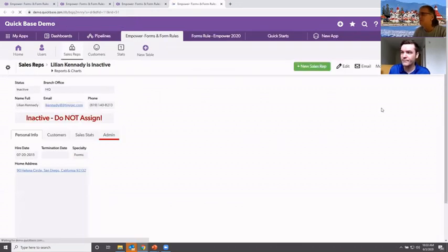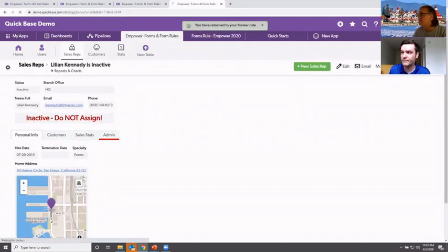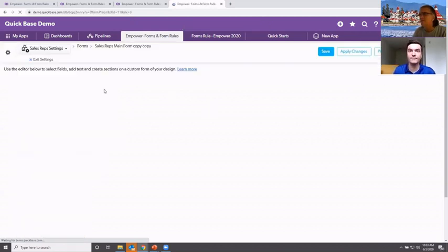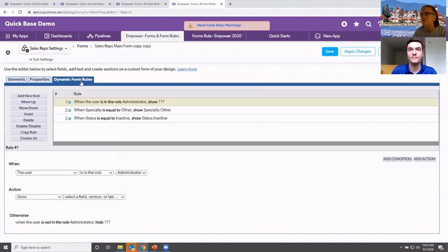So again, let's go out to customize this form. I go to my dynamic form rules, and I had a rule set up that said, when the user is in the role administrator, show the section I had set up, and I deleted that section. I changed it into a tab. Now I have a rule warning. Nothing's happening here. They don't know what to do.